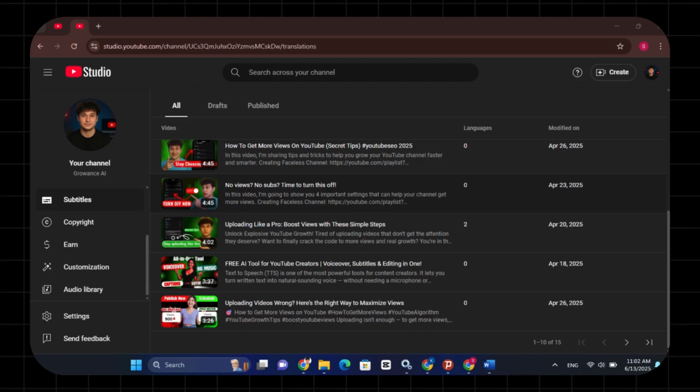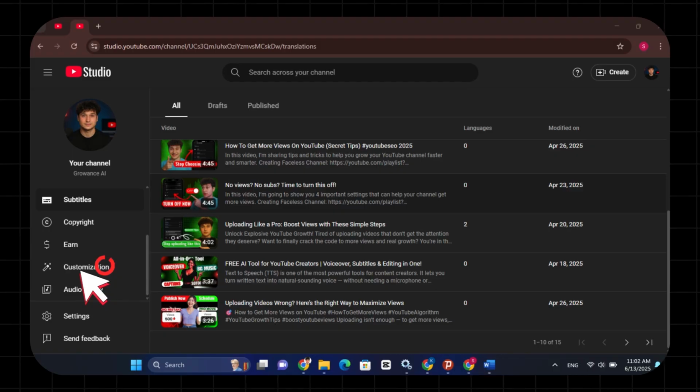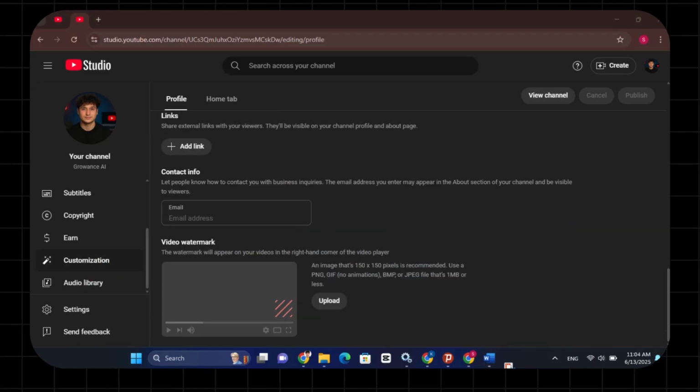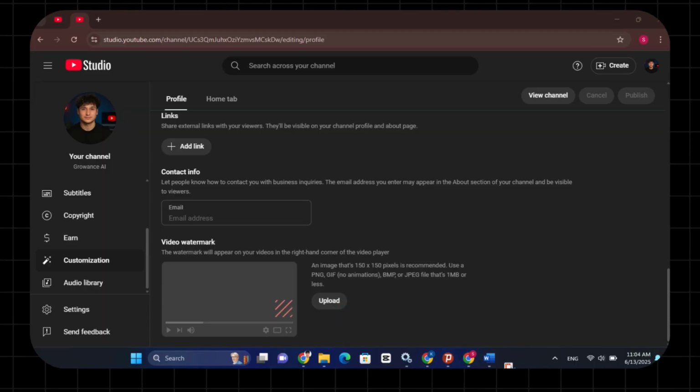Go to YouTube Studio, click on Customization. On the Profile section, scroll down to the Video Watermark section. Upload your logo or a small subscribe image. Set it to appear throughout the entire video. This quick setup can passively grow your subscriber base with every single view, so make sure to activate it.